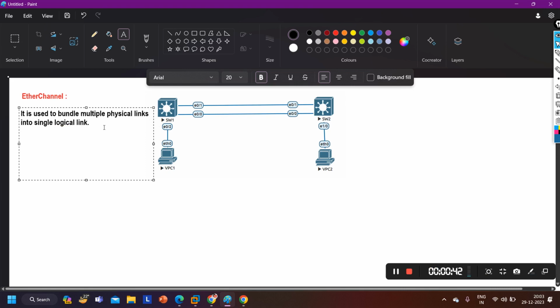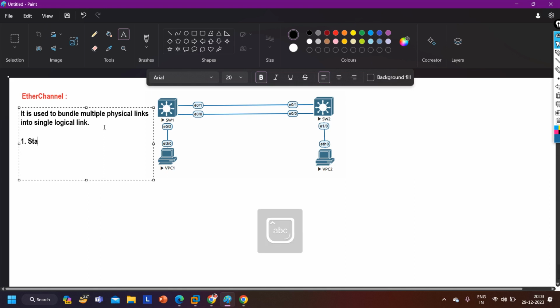Now, as I told you, we have three methods for EtherChannel. First one is the static method. Second one is dynamic, where we can use protocols like PAgP, and the third protocol is LACP. Okay, so first of all, we will see the static configuration, guys.